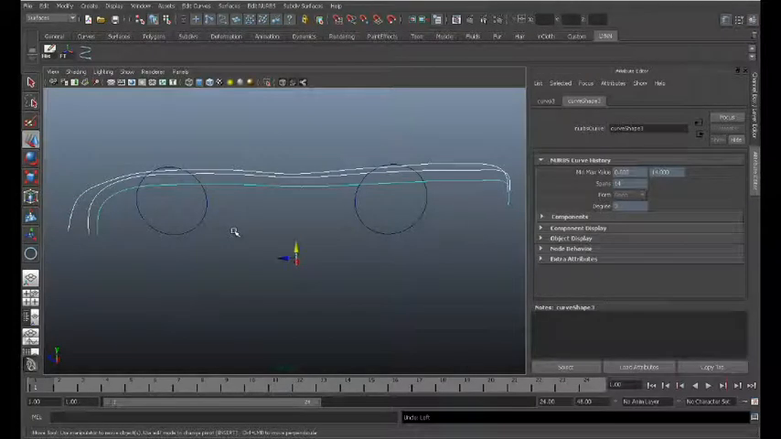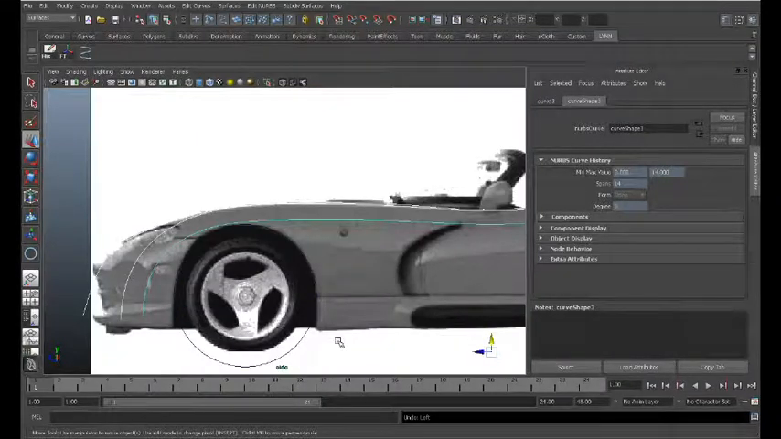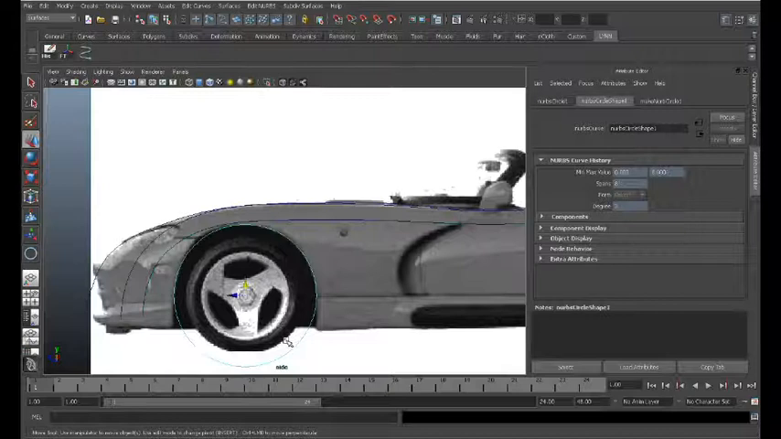Alright, let's go back and continue working on our curves. Now let's go ahead and shape up these wheel wells here, and then I will show you how to connect one spline to another, which is very important as you're working through getting the shapes of your vehicle.